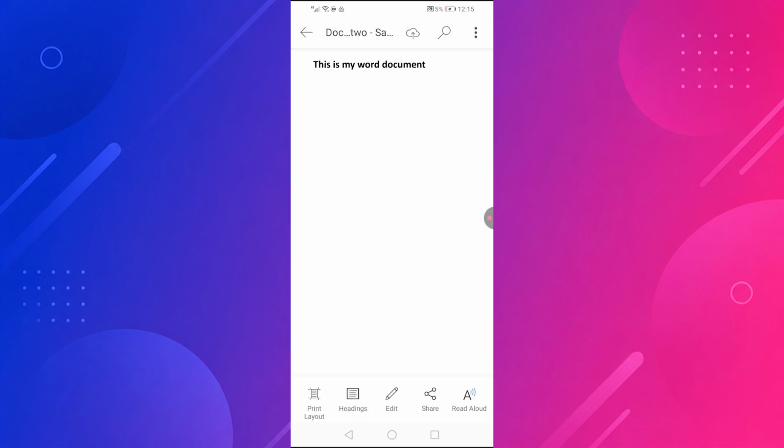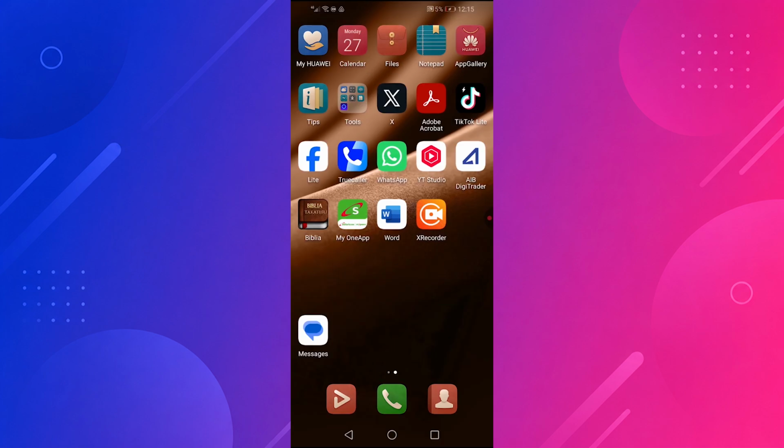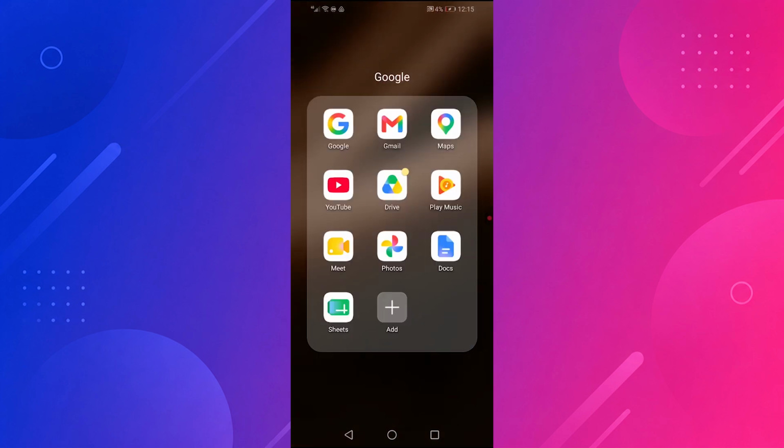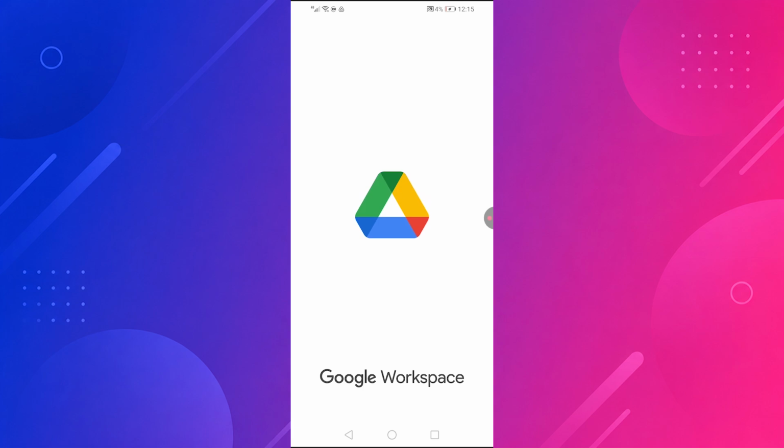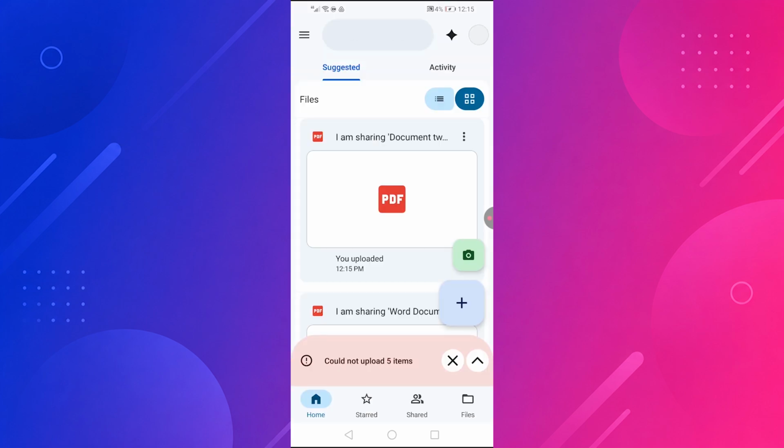After clicking on Upload, we will go directly to look for the Google Drive app, and you click on it to open it. After opening Google Drive, you'll see the document that has been shared.